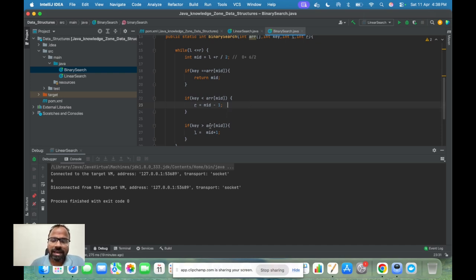So 60, the key, is greater than array of mid, right? Array of mid is 30, and 60 is greater, so we have incremented: L has become mid plus 1. Anyway, it will not go inside this block. Next, L is now 4, and what is the R? 6, right? Your L has become mid plus 1.